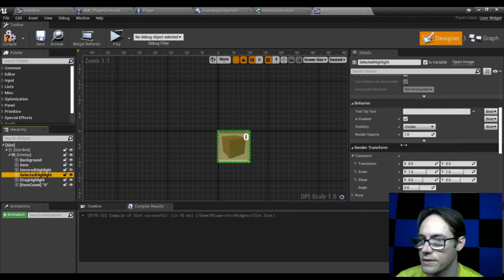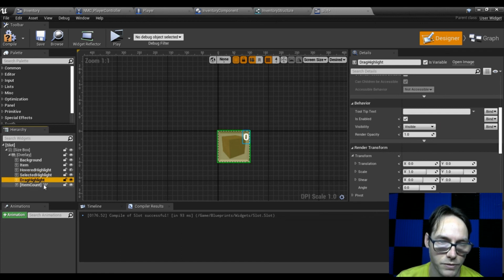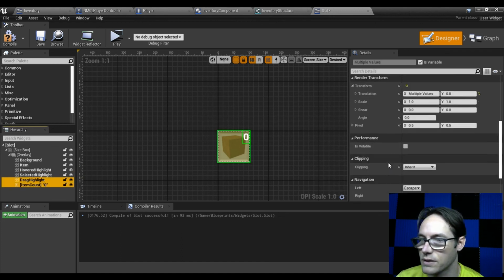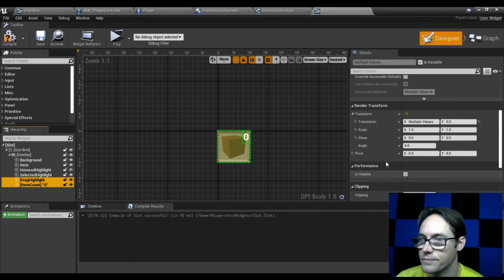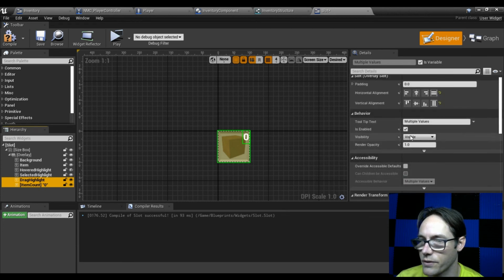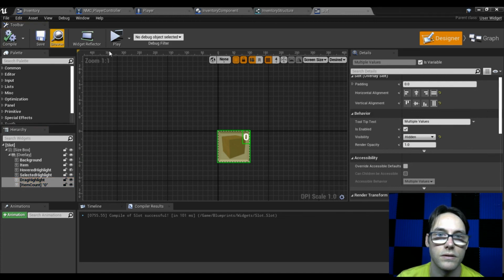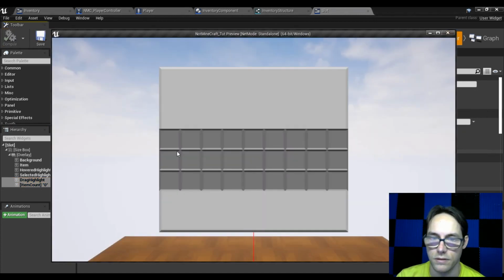This one, hidden. And you can grab multiple and do the same thing. So go down to behavior and visibility, hidden. Hey, our inventory is there.